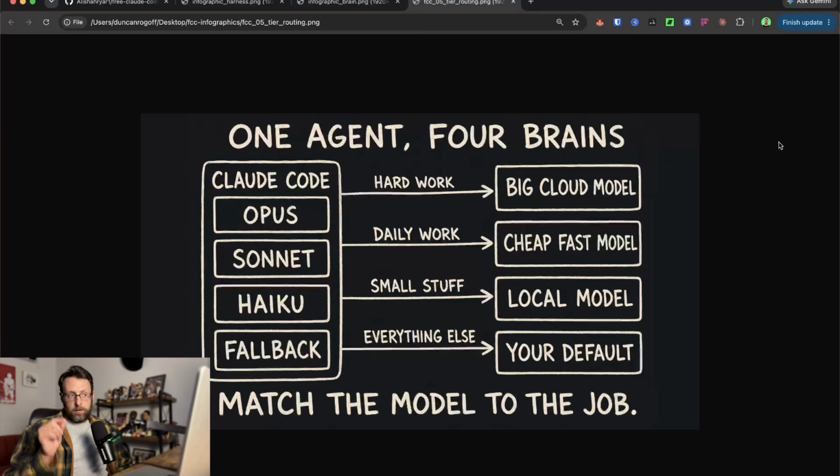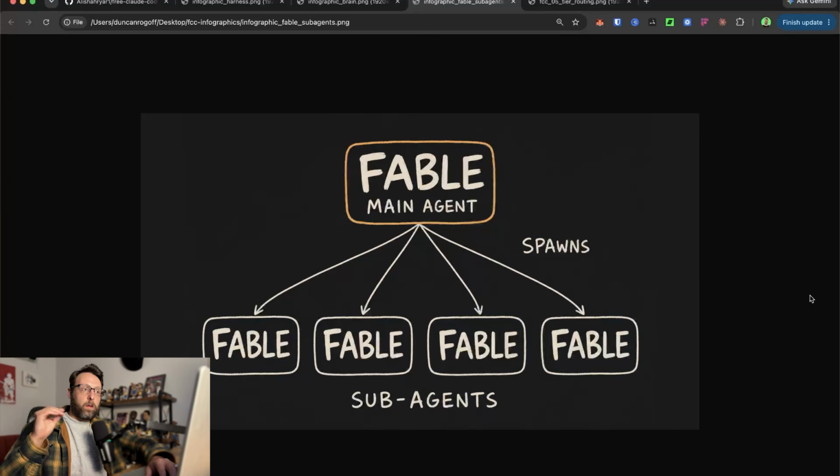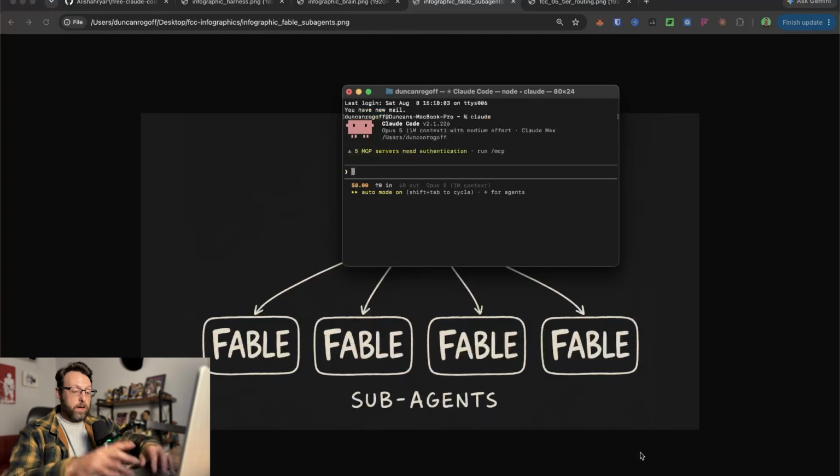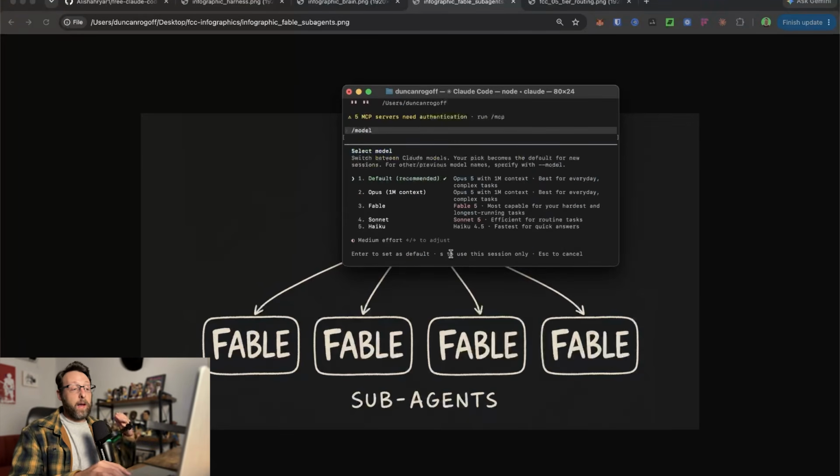But arguably, this is actually the coolest piece of this. It's one agent, one harness, but it actually allows you to have 4 separate brains. What do I mean by this? Out of the box, the way something like Claude Code works is that you have your main agent, right? If I were in terminal and I were to type model, I can select the model that I want to use for Claude Code.